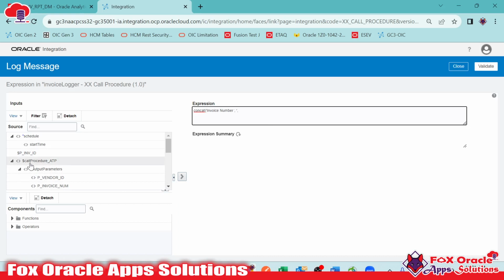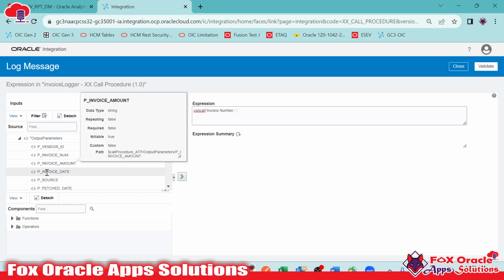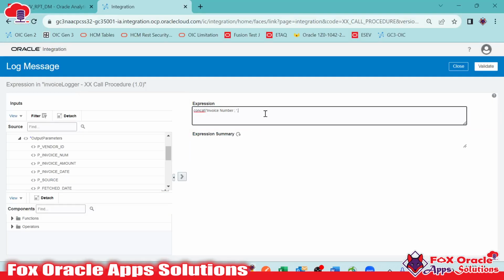So here you can see the call procedure ATP. These are the out parameters, and we will expand. You can see we have all the output parameters listed here: vendor ID, invoice number, P invoice amount, P invoice date, all these things, whatever we have as out parameters. So suppose we are going to print the invoice number here. We drag here, and now we want to print the invoice amount.